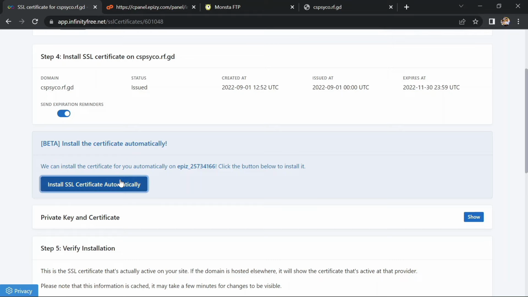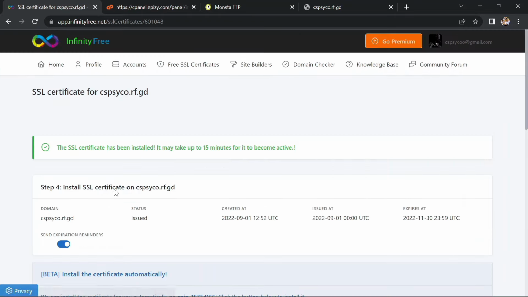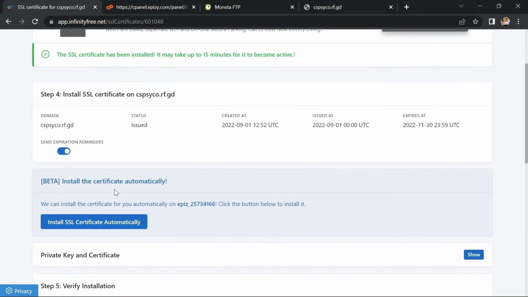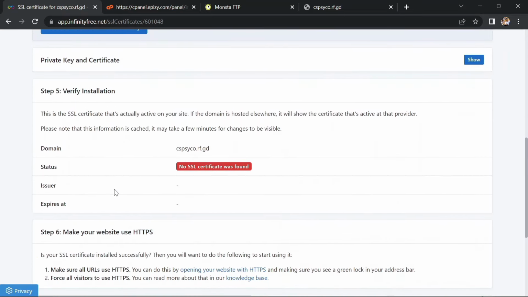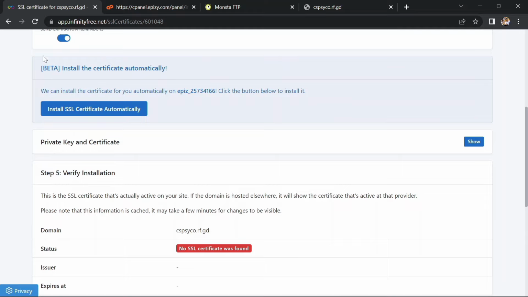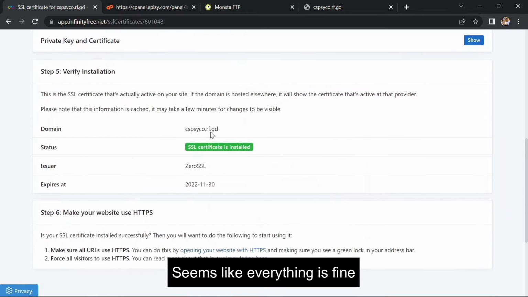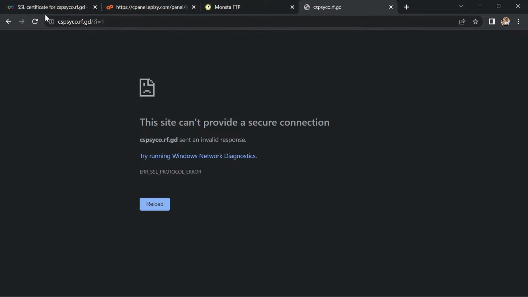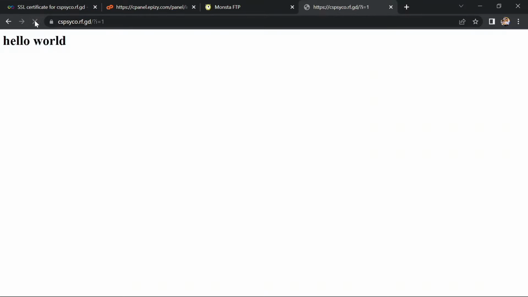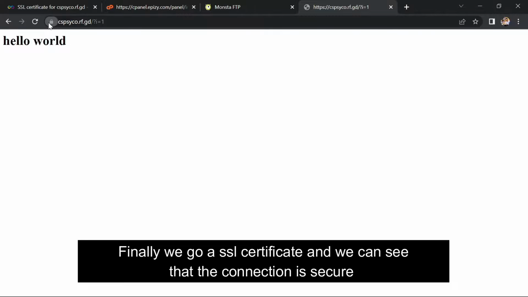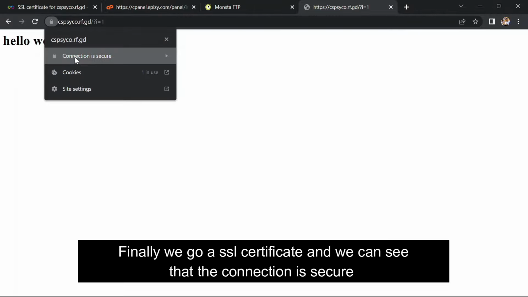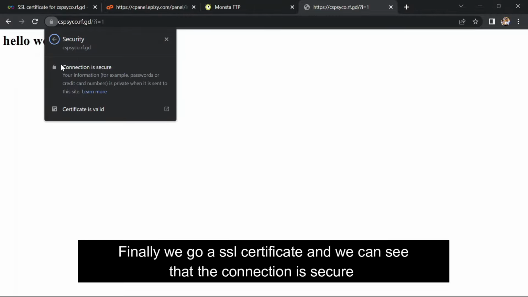Now as you can see, we can click and install our SSL certificate directly to our subdomain. Our SSL certificate is installed successfully. Now let's refresh our subdomain. See, here you can see our encrypted SSL certificate connection.